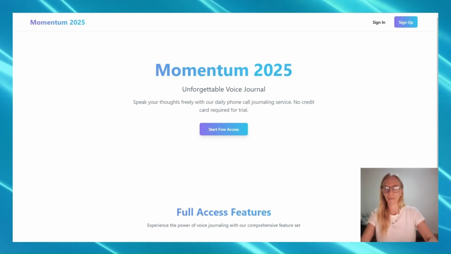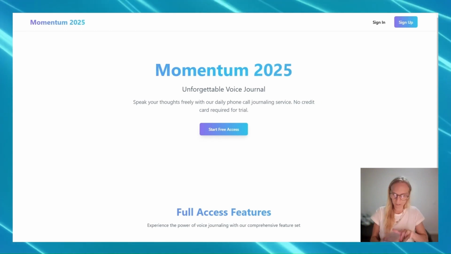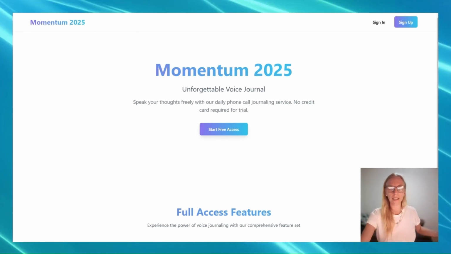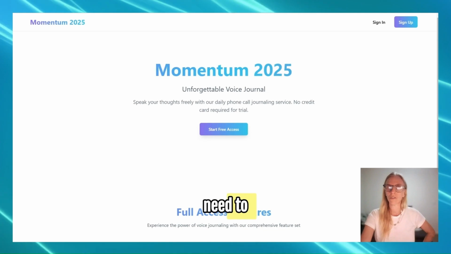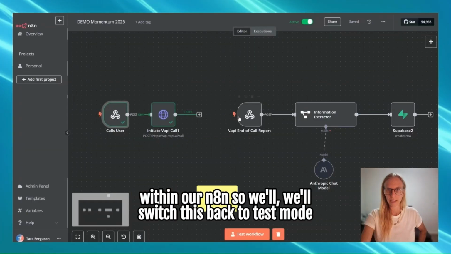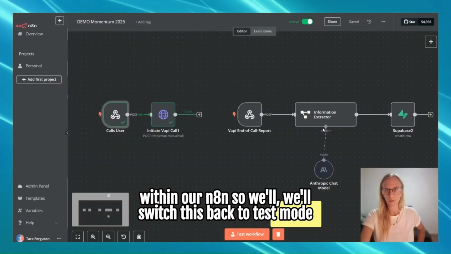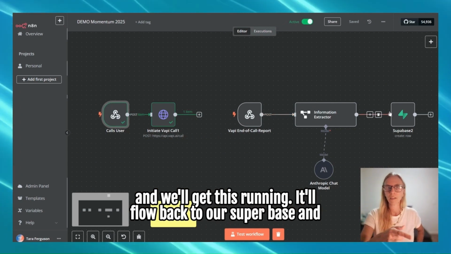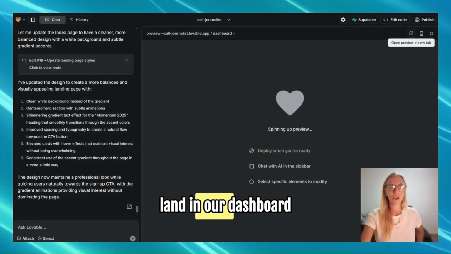Goodbye. Awesome. That's brilliant. So it's working. Now we just need to get the data saved by our webhook, which actually it should have done now. So we'll need to do a test over here in our N8N. So we'll switch this back to test mode and we'll get this running. It'll flow back to our Supabase and land in our dashboard.